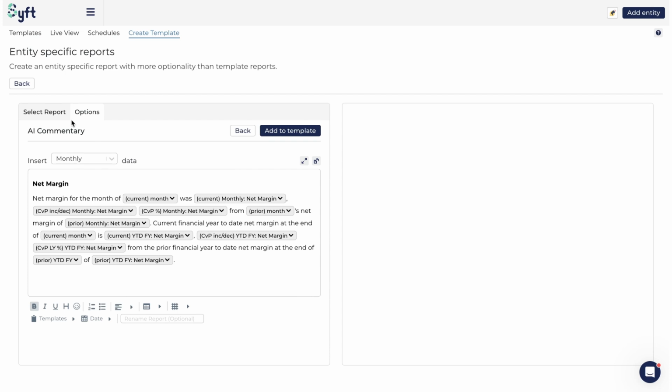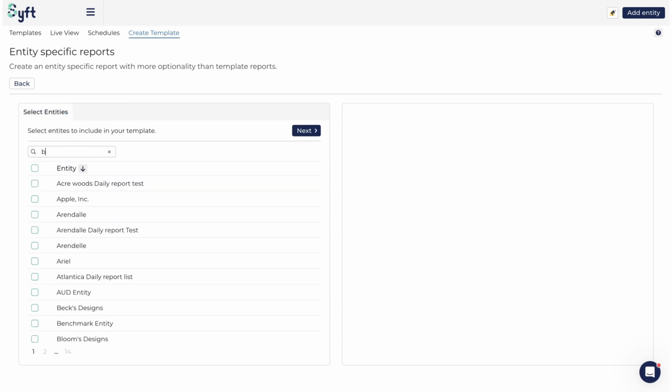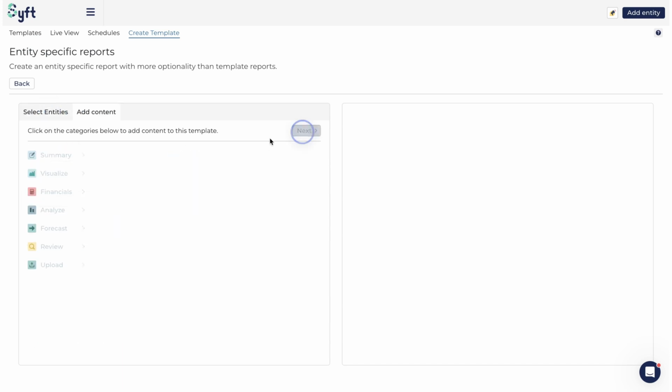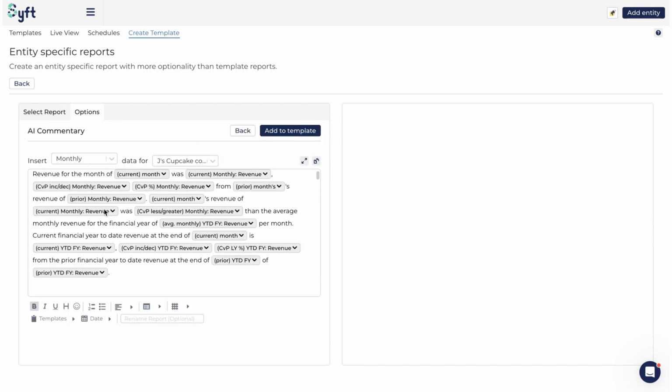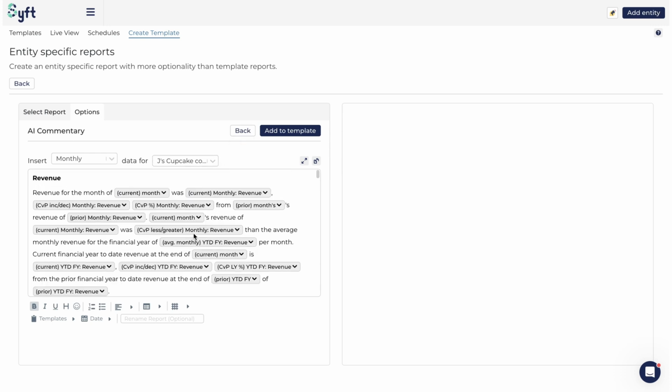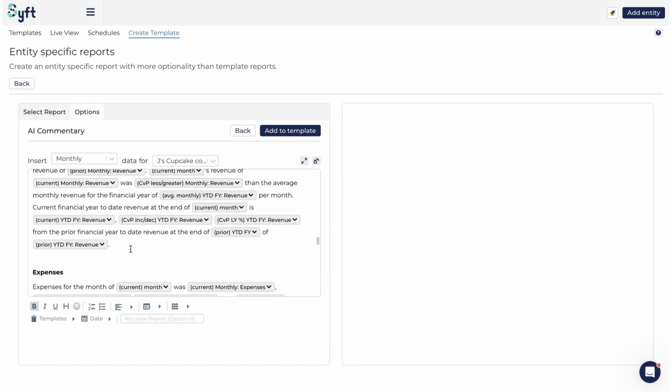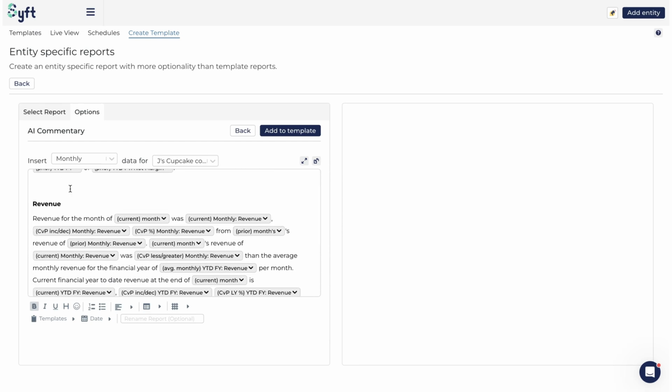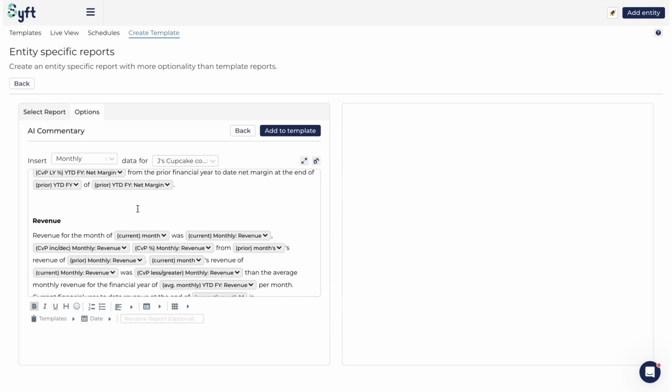If I was in an entity specific report as I am now, and I had gone and selected more than one entity, so say I've gone and selected Jay's Cupcake Company and Blooming Cupcakes, then if I go select profitability and click next, you'll see that it will insert data for both Jay's Cupcake Company and Blooming Cupcakes. And you'll see we have revenue here, and if we scroll down, we have another revenue. So it will go and insert that template for as many entities as you selected if you're in an entity specific report. You can go and customize this, which we'll learn how to do a little bit later by bolding and putting italics and all sorts of things.